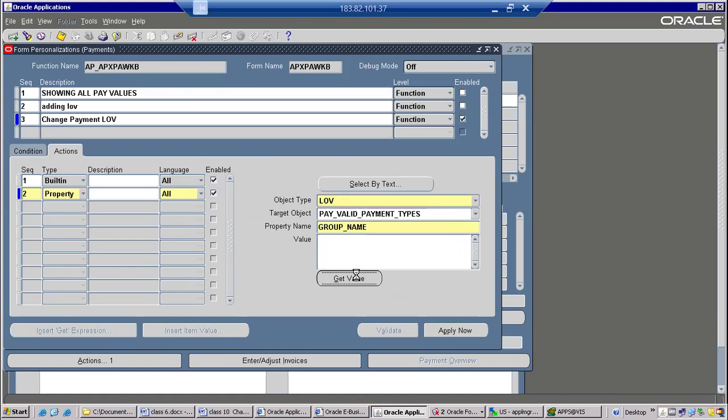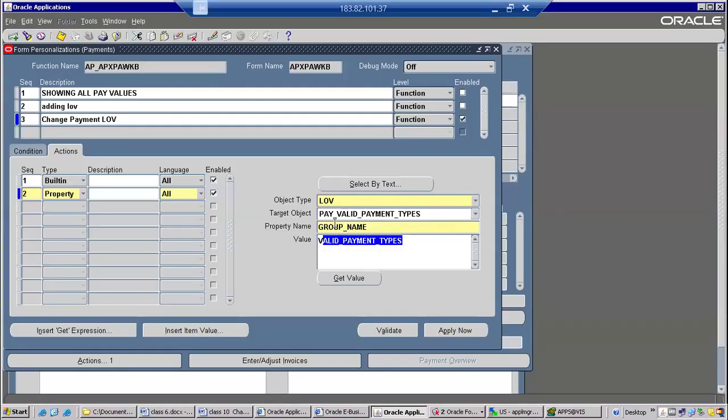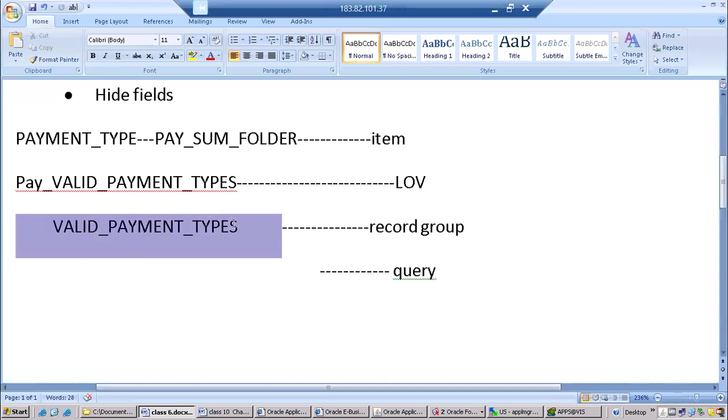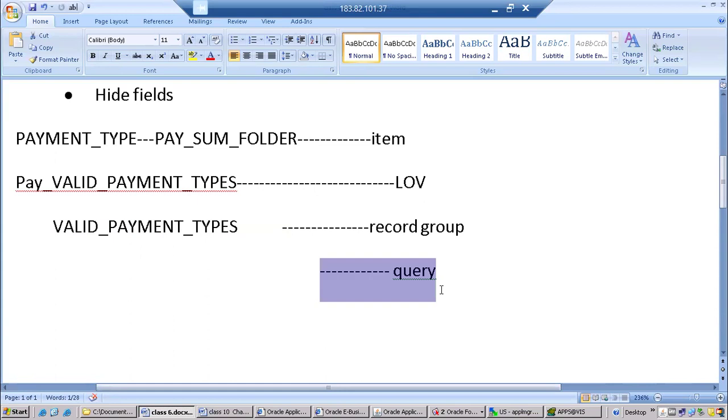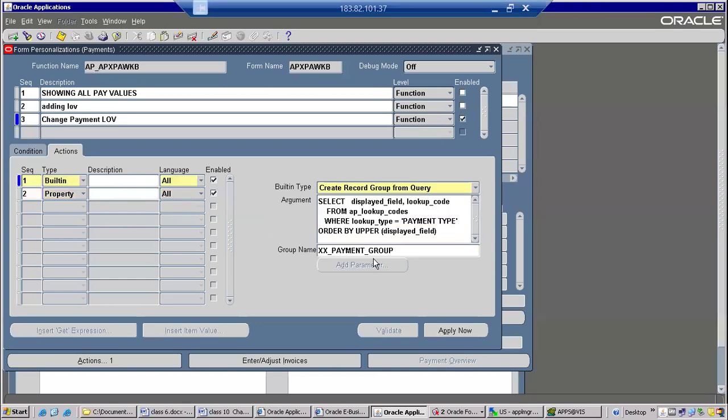Now get value. This is the existing LOV name. Check, correct? Whatever you are seeing is a record group. Group means record group only. The record group name is valid payment types. But we modified the query, right? We modified a query. We are giving a custom record group name. The custom record group I previously created, right? This is a custom group.